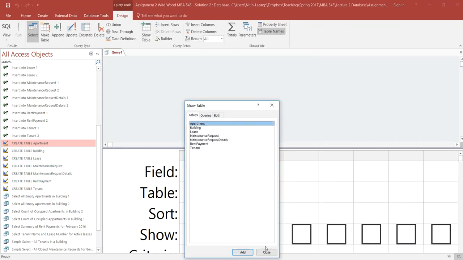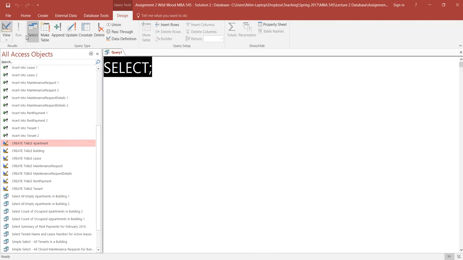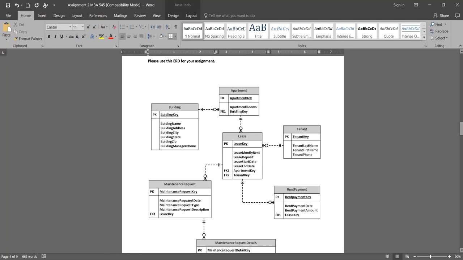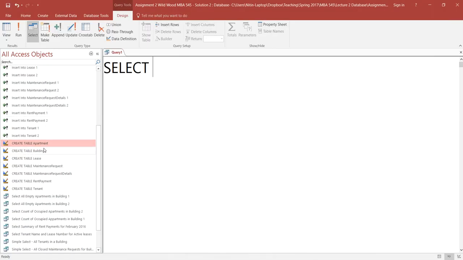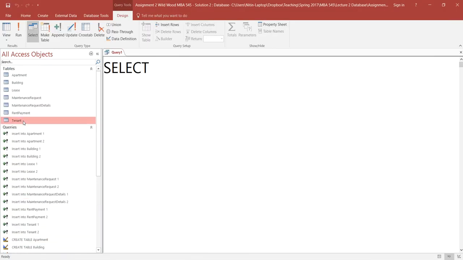Create, query design, close, select. How do we spell it? Tenant last name. Is that how we have here too? Yep.